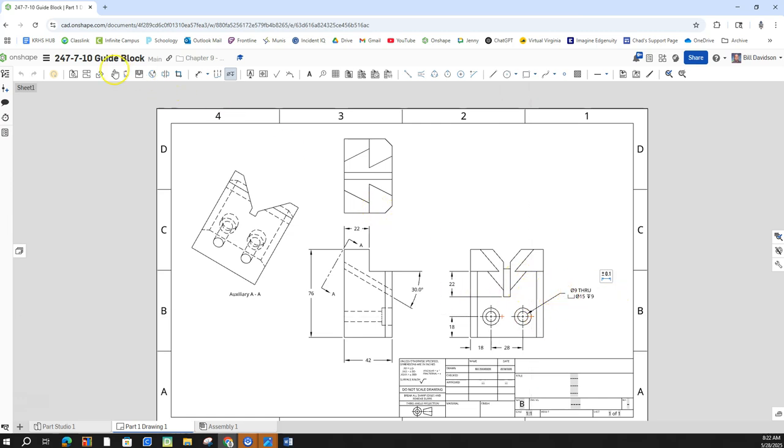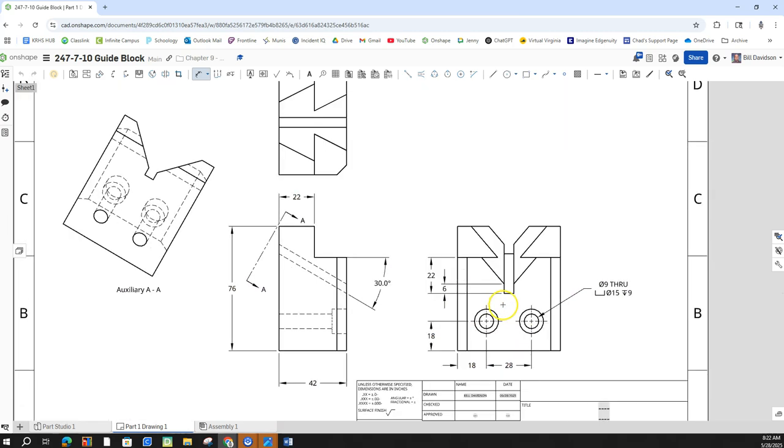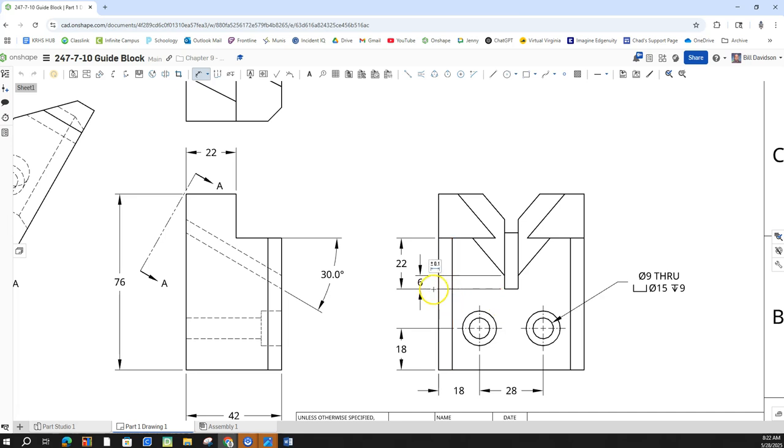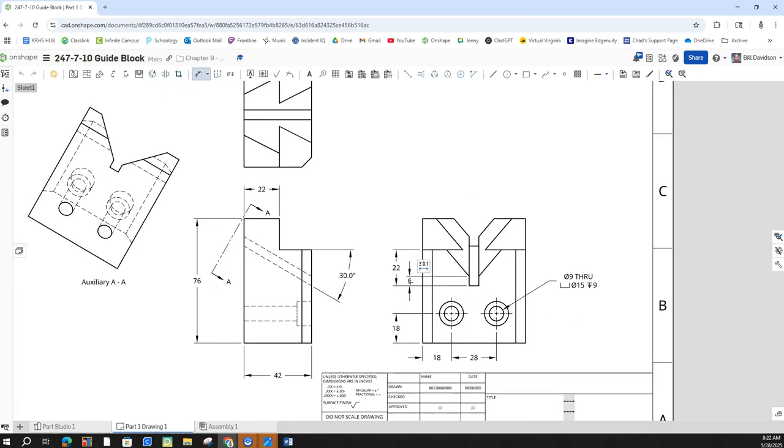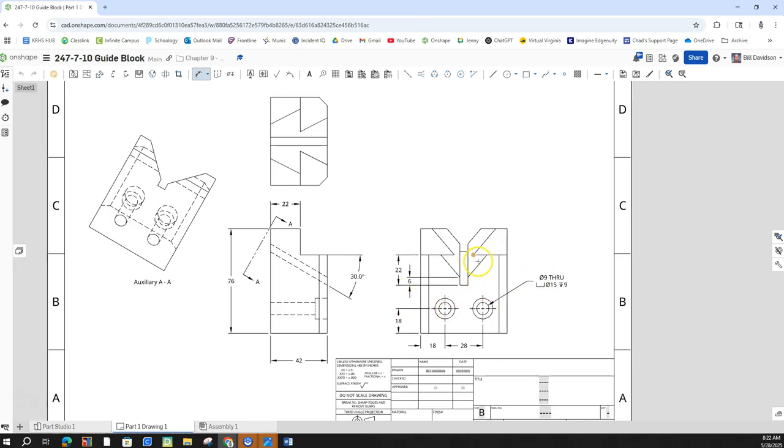We also want to put in this dimension. So right here, this one says it was from here to here was 5. So I'll make sure I get that one in there too. Those were, is it because of the angle? Well, okay, so we got that dimension in there.